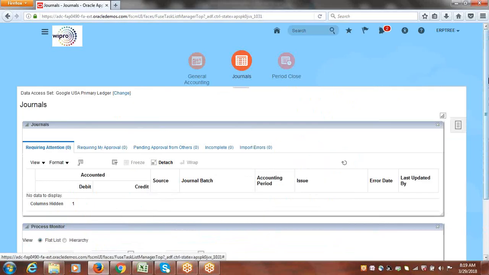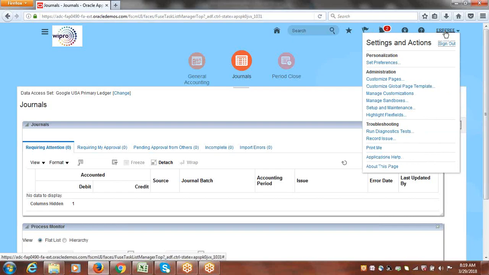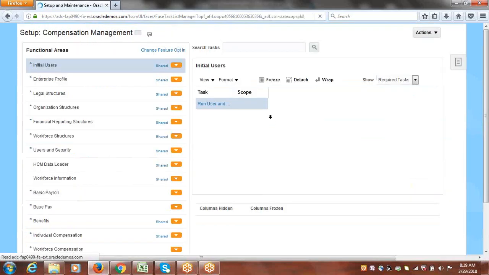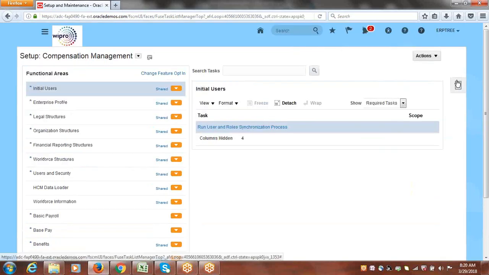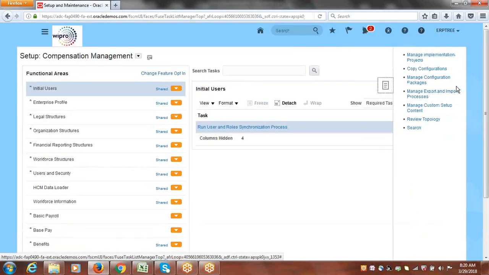Done. Fine. To set up the profile option, go to FSM. Click on username, click on setup and maintenance. You can do that setup from your implementation project or directly from FSM. You can go to search from here.